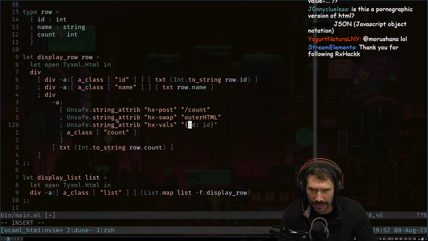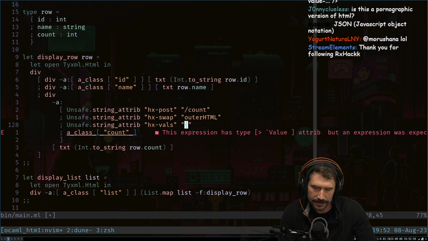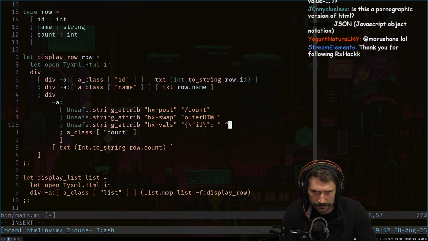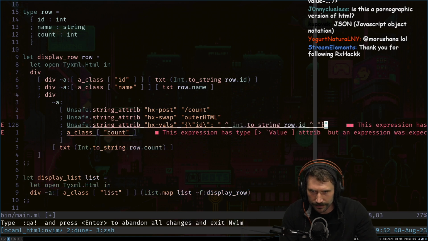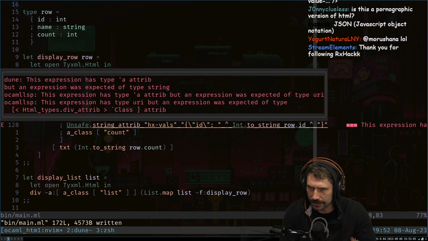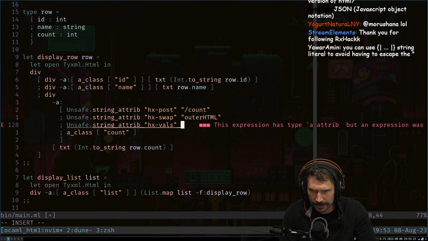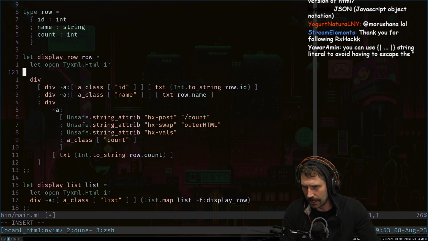Can I just use... okay, I have to use proper JSON. Yeah, that's the one I wanted. Let's see. This expression is edge. This feels right. Am I missing something here? Hold on, just to make sure I got this in the correct place. Let ID.